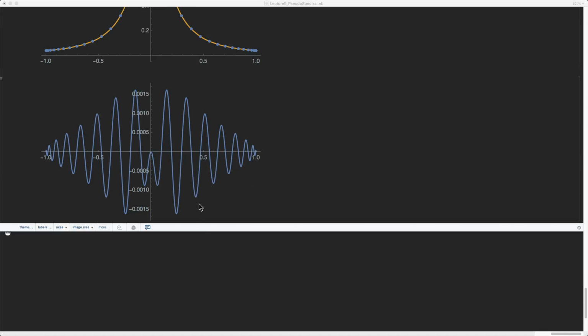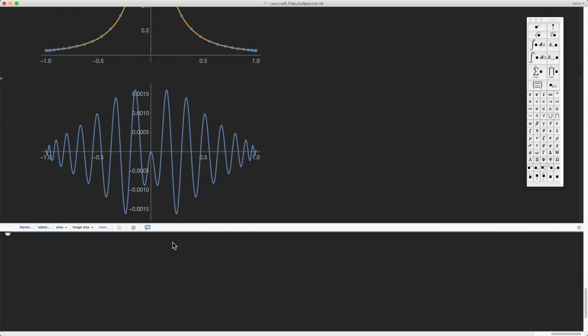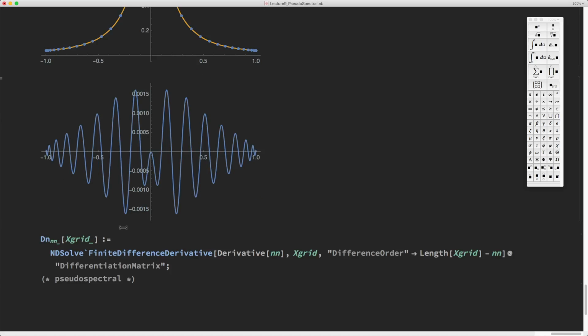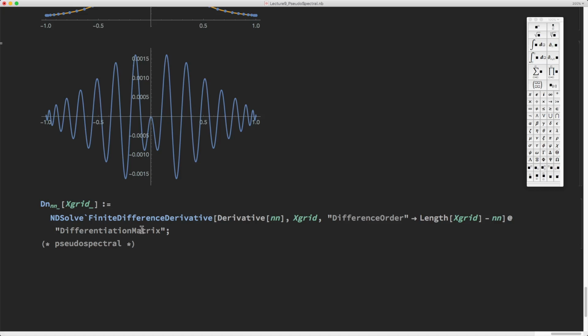In the previous video, we showed the command using NDSolve from Mathematica that could be used to construct a finite difference derivative matrix. We can apply the exact same function in this case and simply change the grid that we use as input. So instead of difference order 2 or 4 that we used before, now we can use a difference order that is commensurate to the number of grid points we're using.